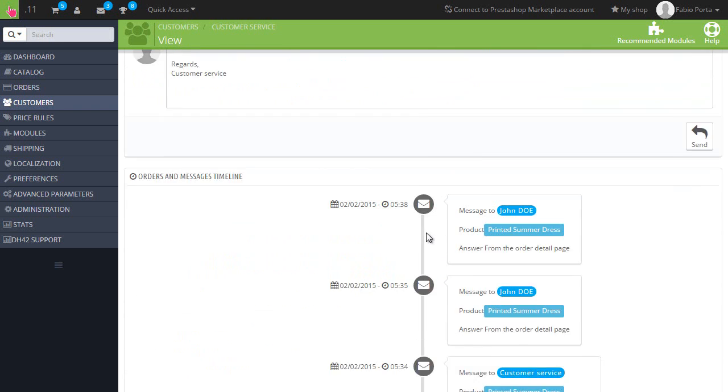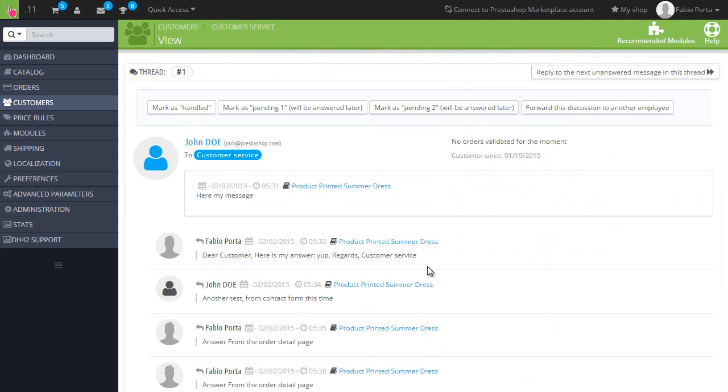And this next interface is a tiny bit confusing, and I think it was a lot clearer in PrestaShop 1.5, but it has really the very same functionality. First, we can mark as handled, which basically closes the thread. Then mark as pending 1 or pending 2, the statuses we just saw. And of course, we can forward this discussion to an employee, and the employee will receive an email and will be able to answer later on.